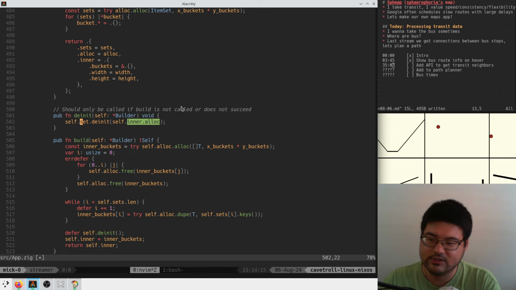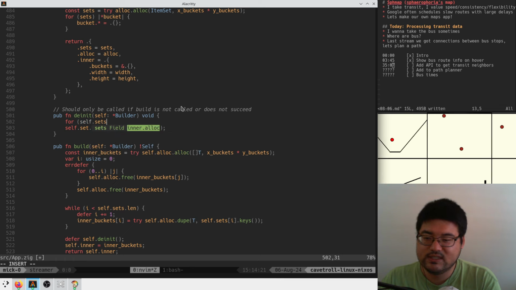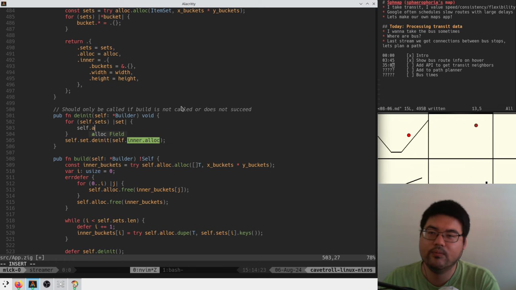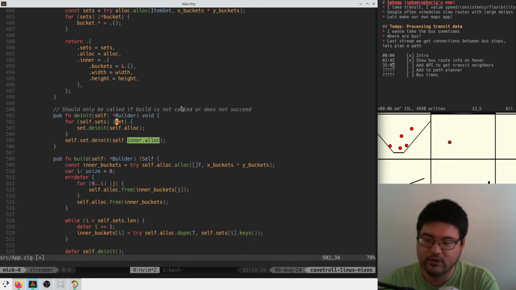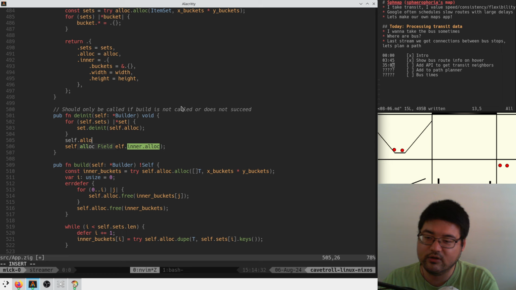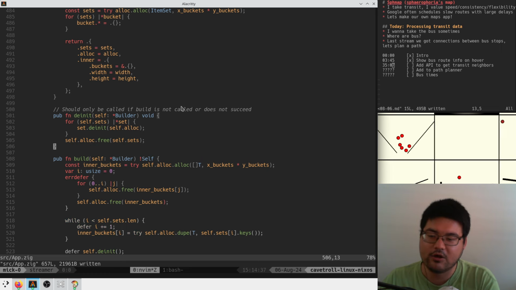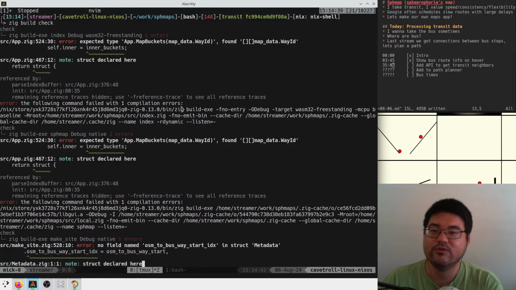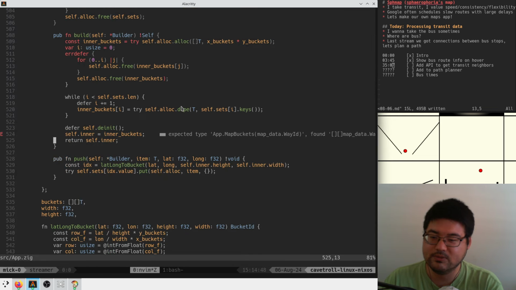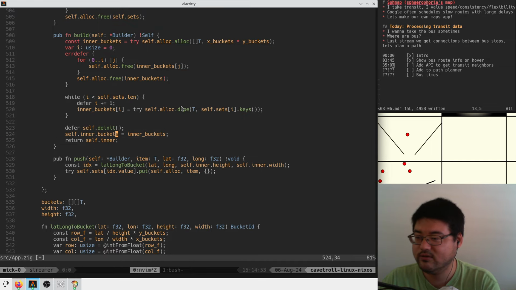And then this allows us to kind of do for self sets set. It's set dinit alloc, boom, like this. And then we self alloc free sets, I think. I'm a little lost. I'm not going to lie. I don't know what's going on. Sometimes the head hurts a little. 524 expected that, found that, right. Because I'm supposed to be assigned to, what the fuck is going on? LSP restart. Elf inner buckets like this.